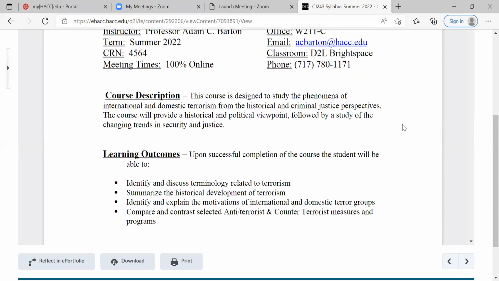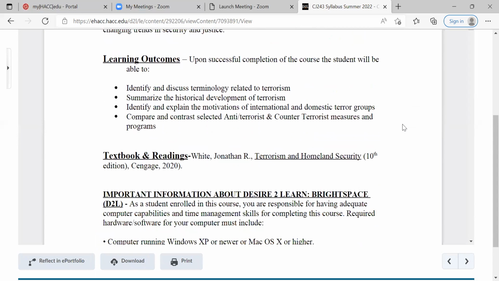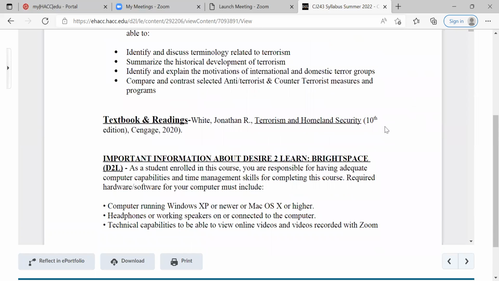I'll let you read your course description and learning outcomes on your own. One important piece of information I do want you to know is the textbook. It is required. The title of the textbook is Terrorism and Homeland Security, 10th edition by Jonathan White, from Cengage. It is available through the college bookstore. You can also get it through another source, such as Amazon, please feel free.